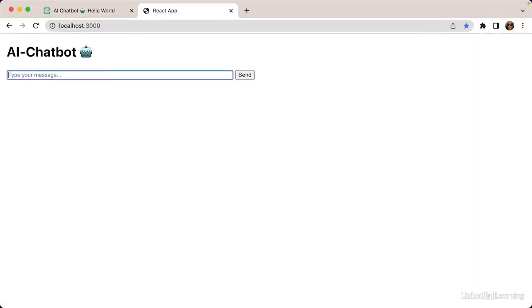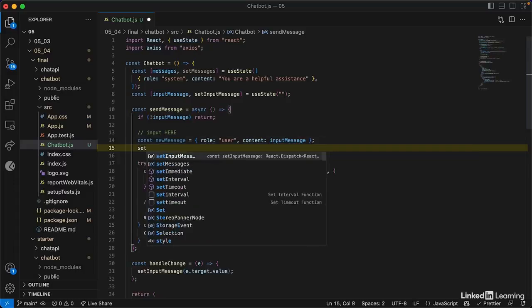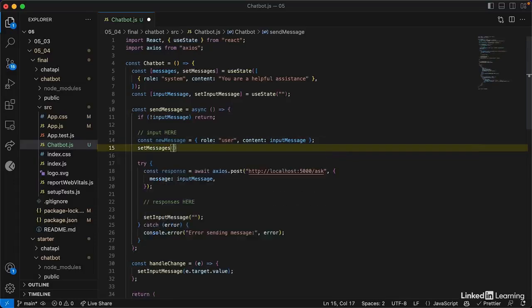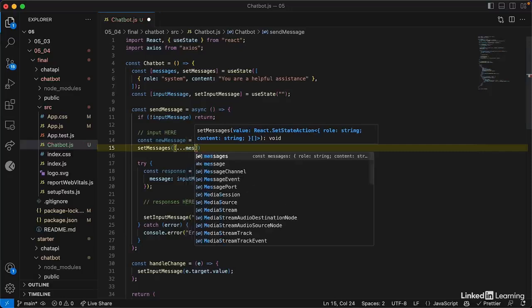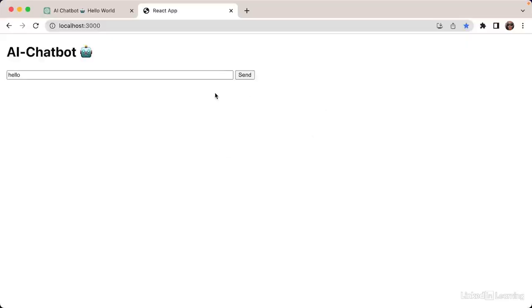I'm going to send a message. For now, this is just for the demo. This is static content. Or let me actually update right here. What I'm going to do is set messages right here, and we're going to need to combine the messages along with the new message, so that's going to be the new input from the user. Let's try that again. We're going to say hello. Here we go. For now, this is just static content.